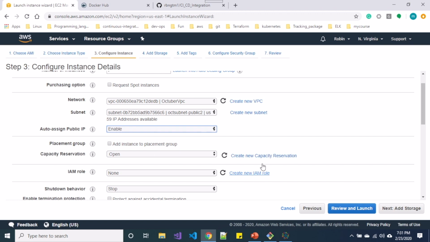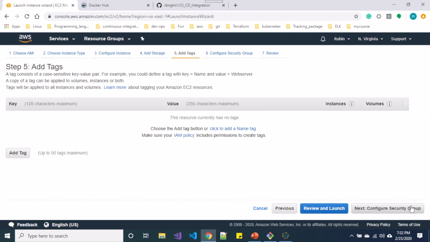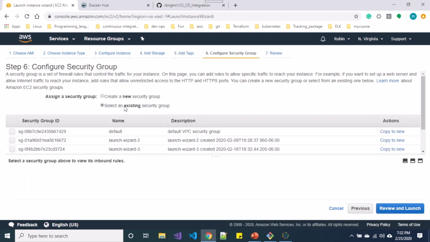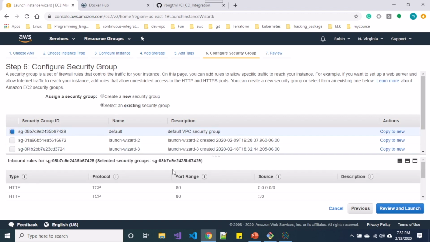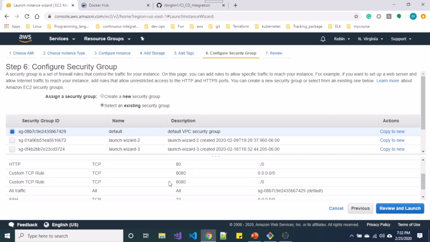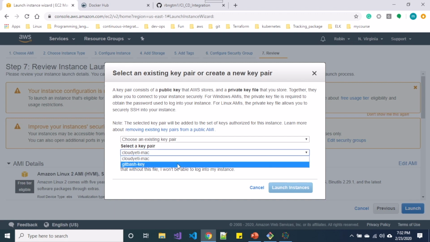Once we are in here, you can choose the default, but I am choosing my custom network. The 8 GB size may not actually be enough, so I have extended it to 12 GB. Let me give it a name called Jenkins Master. I'll choose the default security group, where including port 80 is not actually required, but you need to include port 8080 and port 22 for sure. So I'll launch this instance, and here I'll select the git bash key.